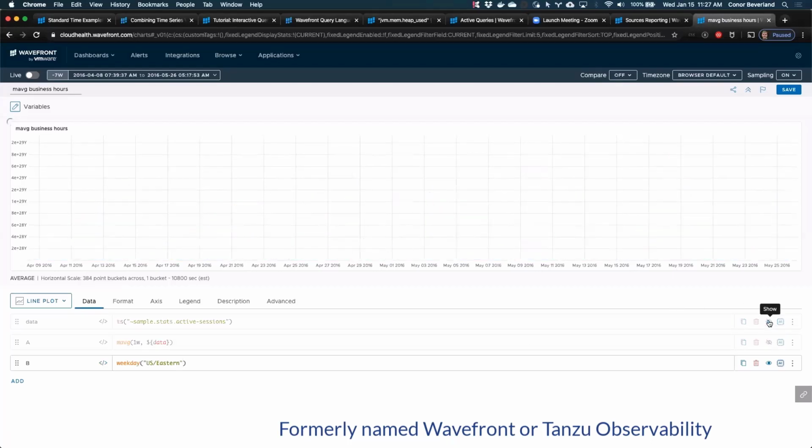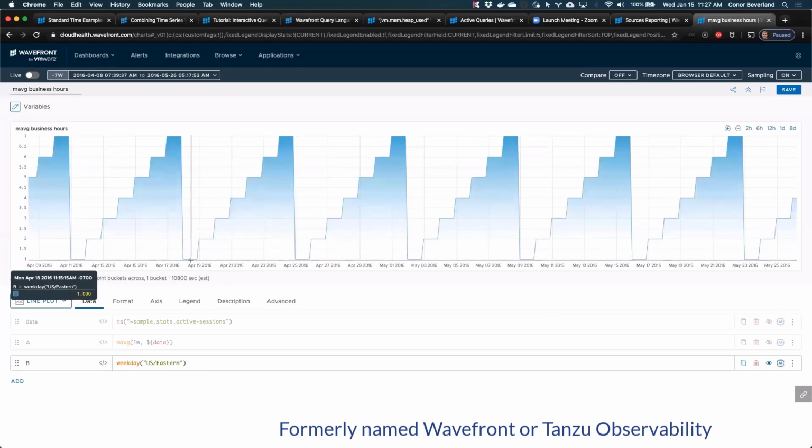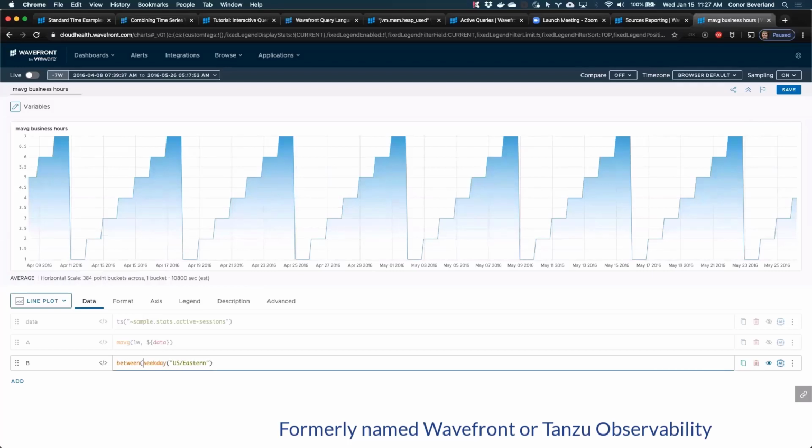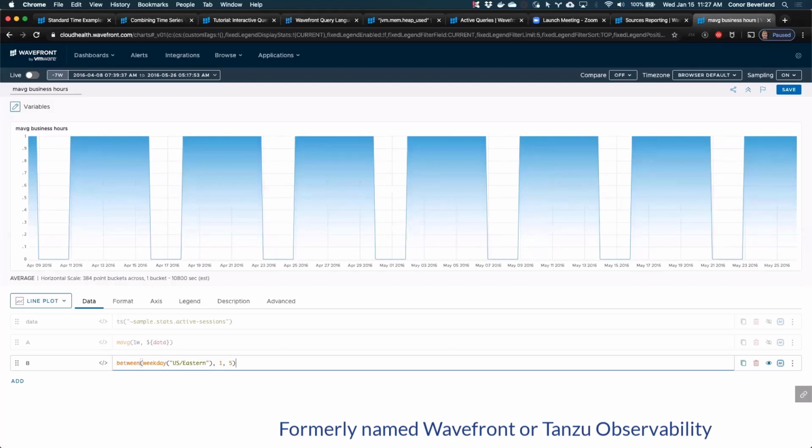I'll just graph this on its own first. So weekday is just going to return 1 through 7 for the days of the week. It looks like Monday is 1, Friday is 5. So if I want to have a filter for something like this, and we didn't look at this function yet, there's a function called between that is just going to give me a Boolean for when my weekday is between Monday and Friday during US Eastern time. So I can see 0 on the weekends, 1 during the week.